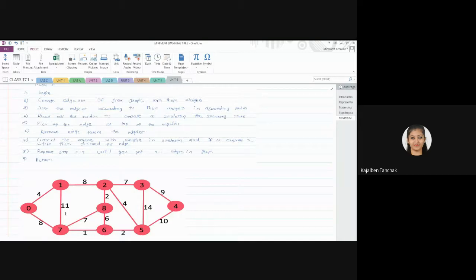Another thing you have to remember is, suppose there are 9 nodes in a graph, and you have to make a count of the edges. If there are n minus 1, that means 9 minus 1 equals 8 edges in the graph, you have to stop the execution of the algorithm. Even if there are some edges remaining, we do not have to consider them. Simply we discard them.